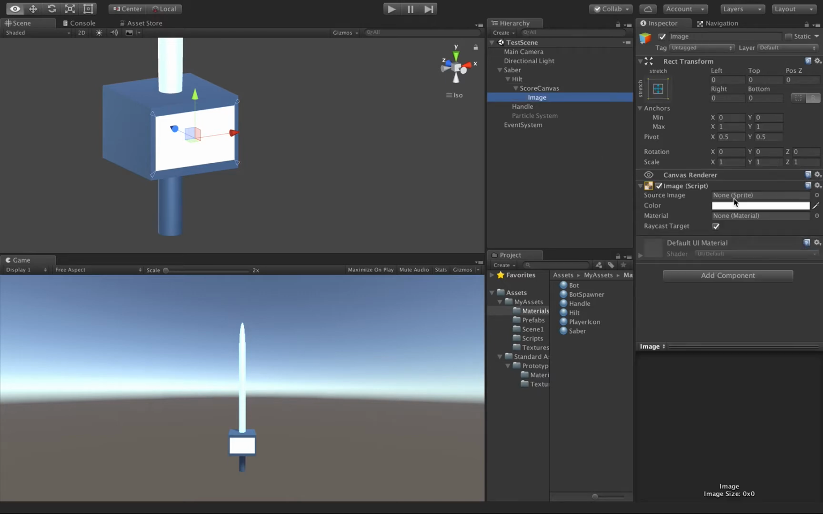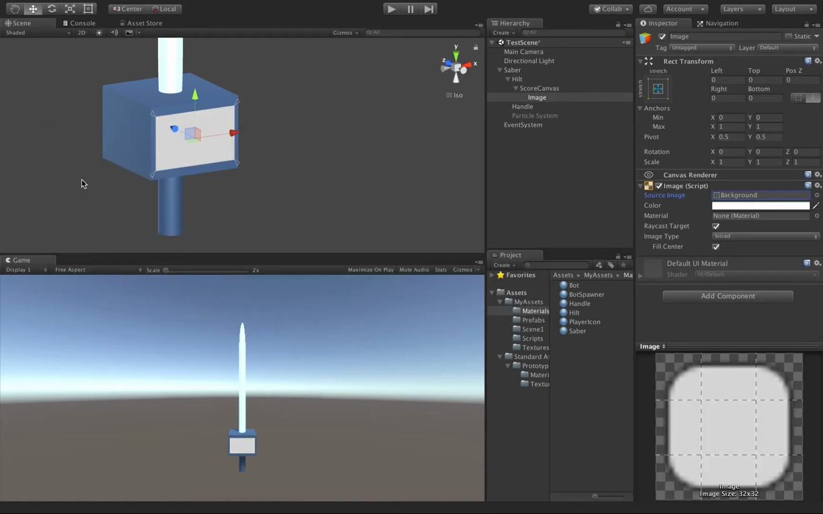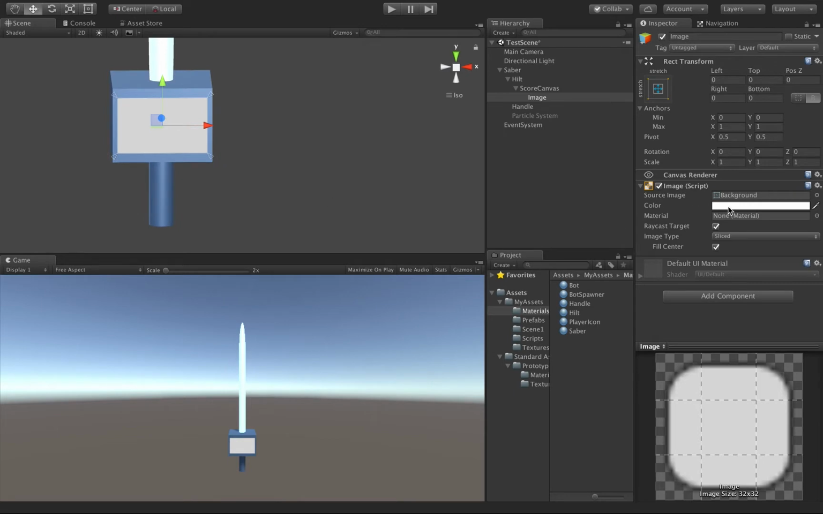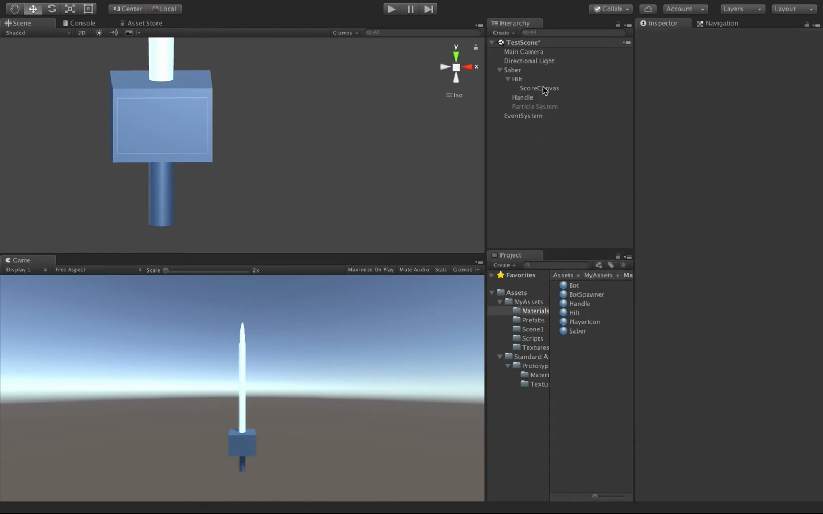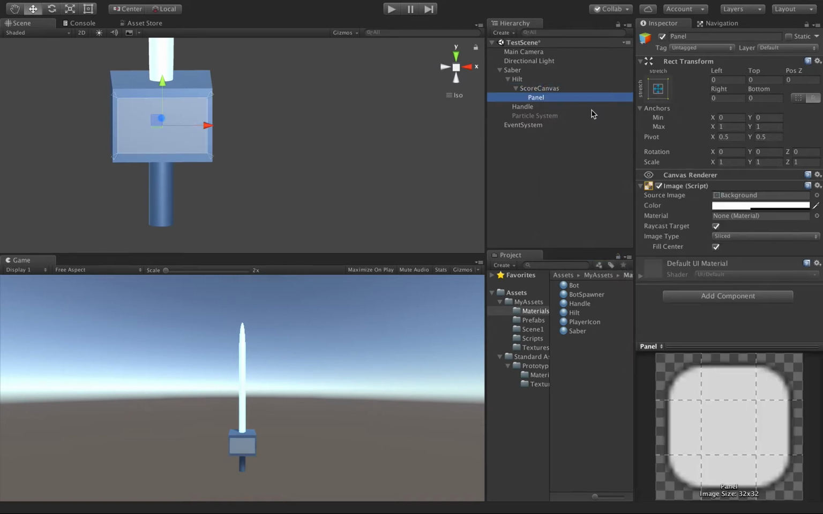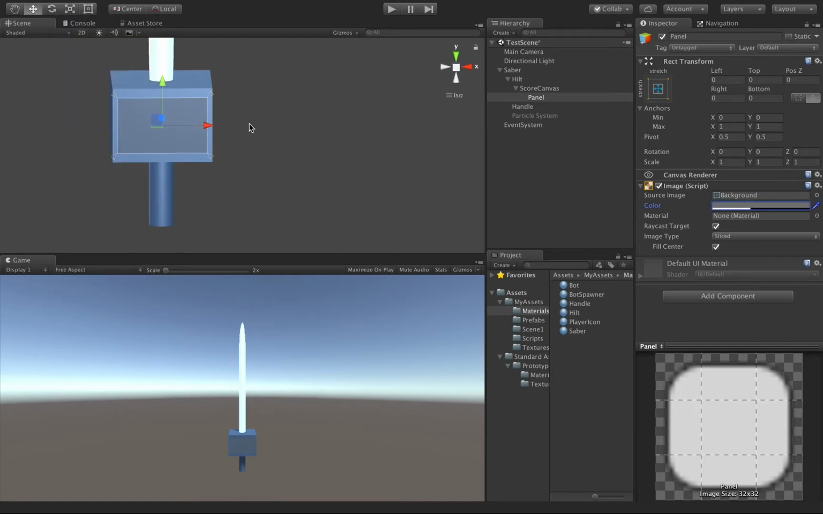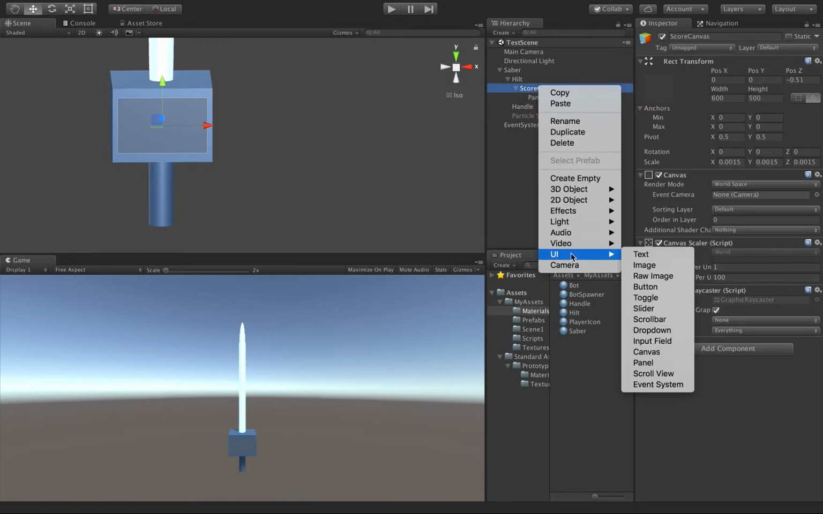I'm going to make my image this little background thing. In fact, I'm going to remove this component altogether. And I'm going to keep my canvas. I'm going to add a panel. There we go. I'll make the panel a bit dark. And on there I can have text. So UI text.